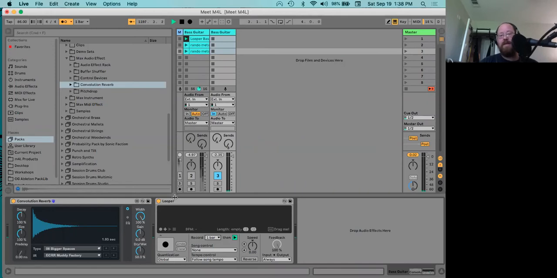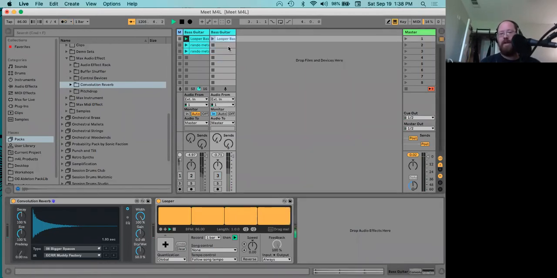And since my quantization is set to global, I just need to make sure I hit this button anytime before the downbeat, and it will start recording that 1 bar for me. So here we go. Okay, so there we are. That is my loop. I'm going to go ahead and take that, drag that into my next track, and just keep that.